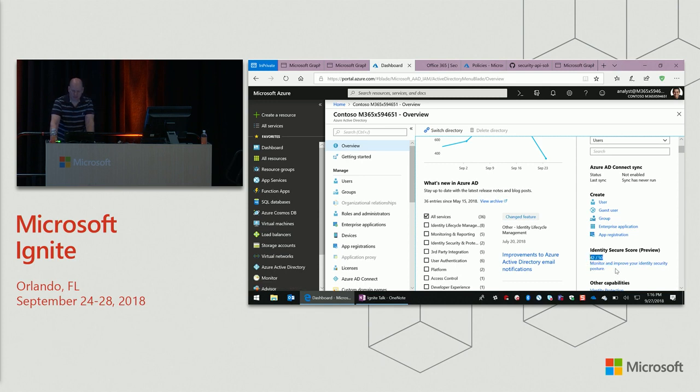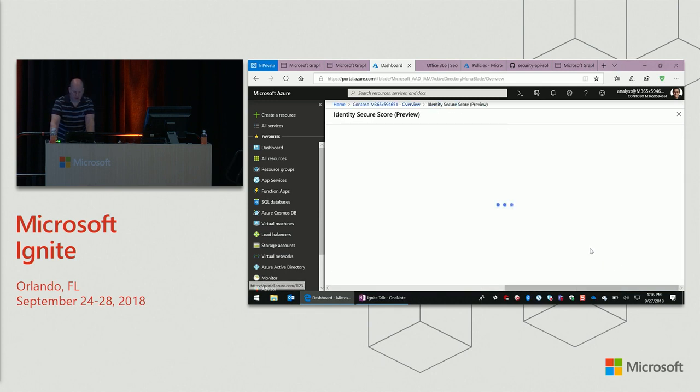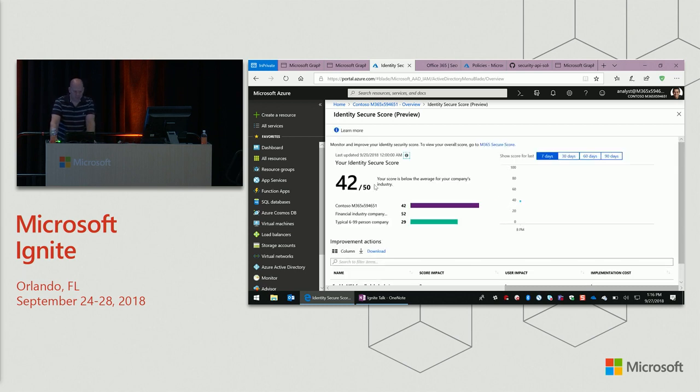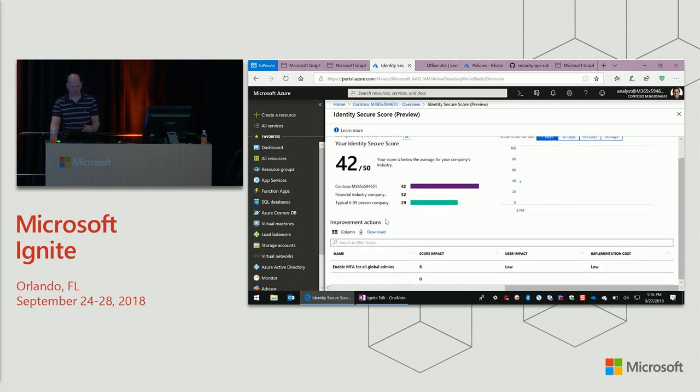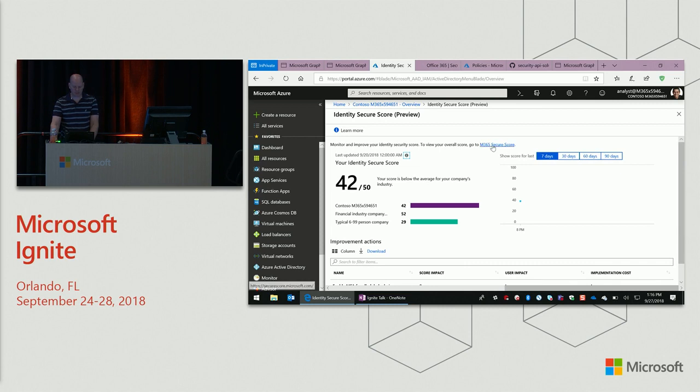So this hits our API. So I can click on it. This is, again, the same demo tenant that we were just looking at. So I can see my identity secure score here. It's 42 out of 50. I can dig into what those policies are and what I might want to look at. If I want to look at my M365 all-up secure score, the Microsoft secure score, I just click that. It launches a new page which shows the Office, Windows, and identity all together.